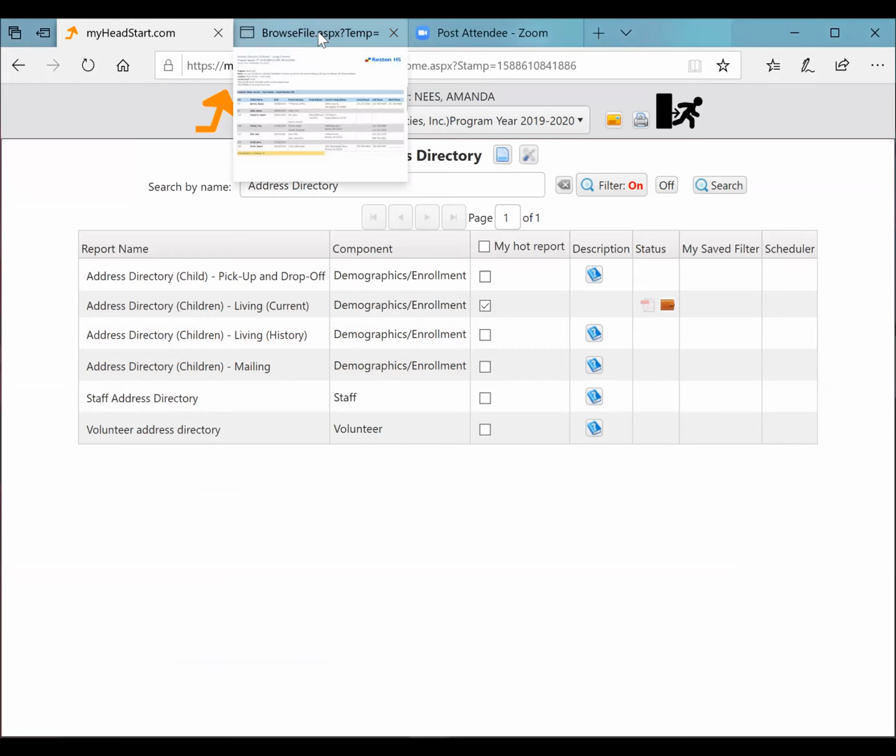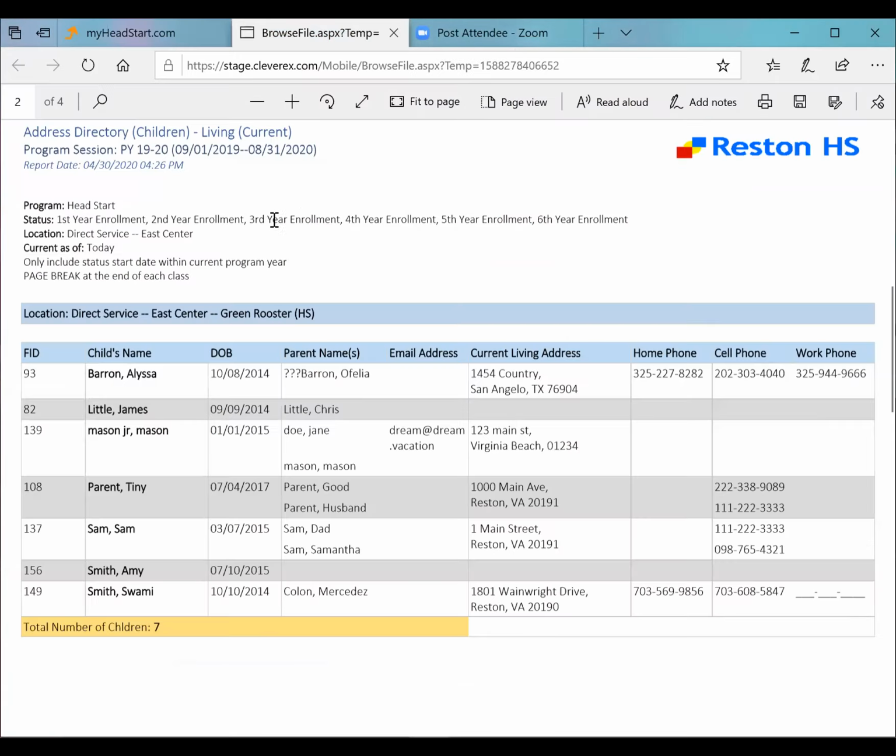But I did pull one from the test database, and this is generally what it looks like. It'll have the child's name, date of birth, the parent's name, email address, their current address, home phone, cell phone, work phone.